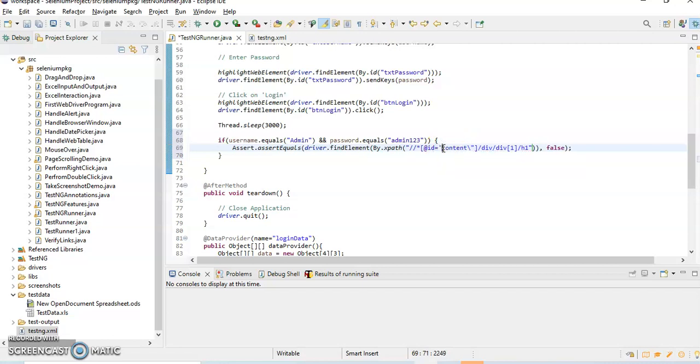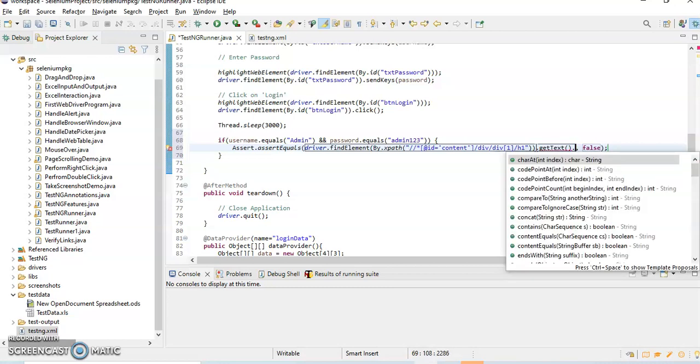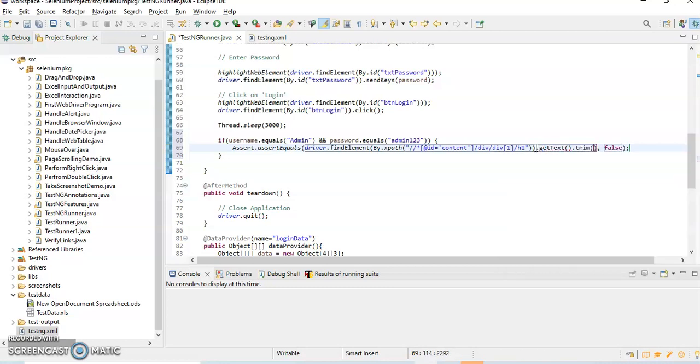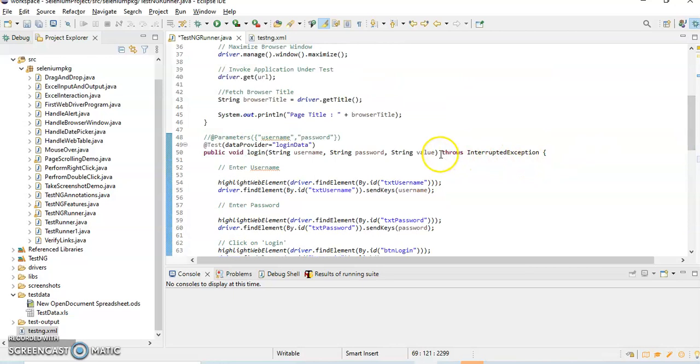So I'm going to remove the double quotation. Okay, so I'll write here dot getText and dot trim. Why trim? Because if any space is there, then it will trim it. Okay, and here I'll give the value. So along with username and password, I am passing value also.